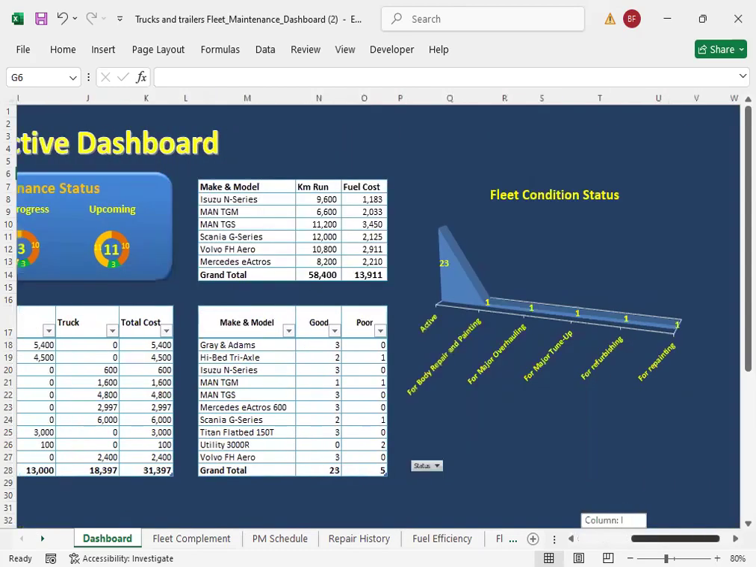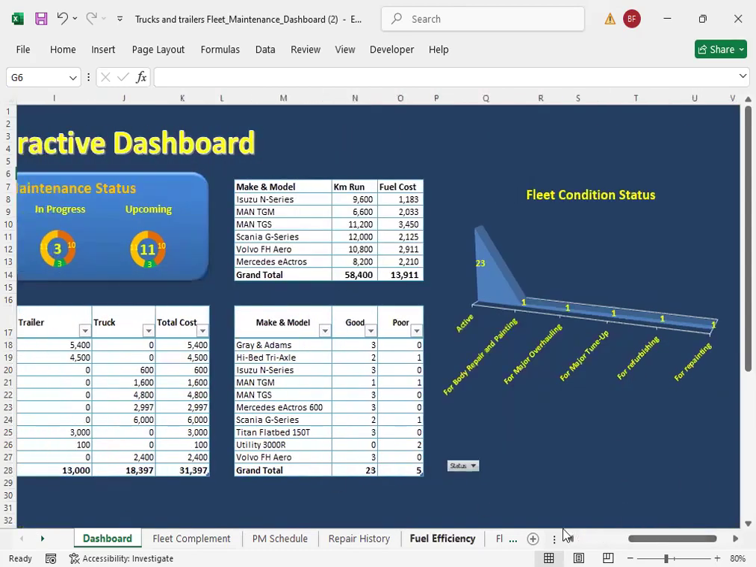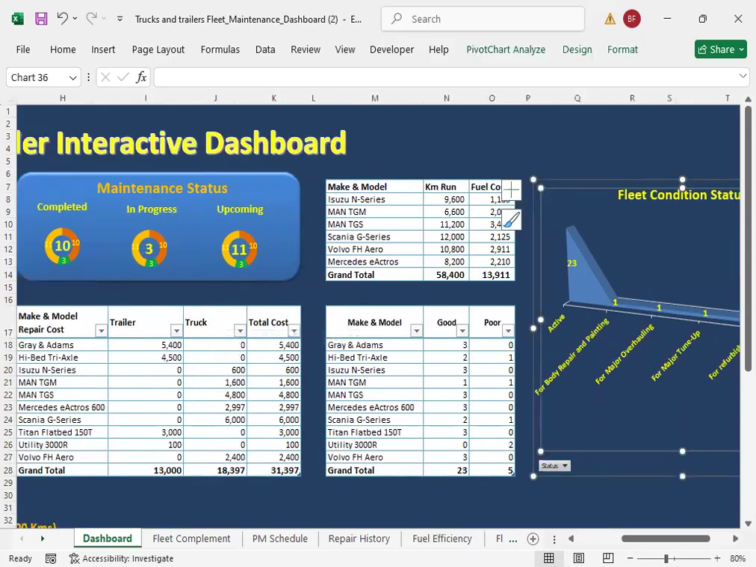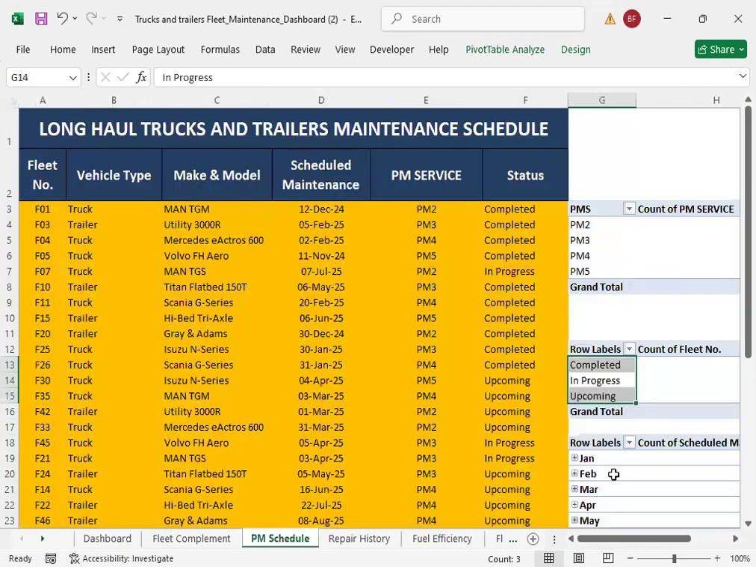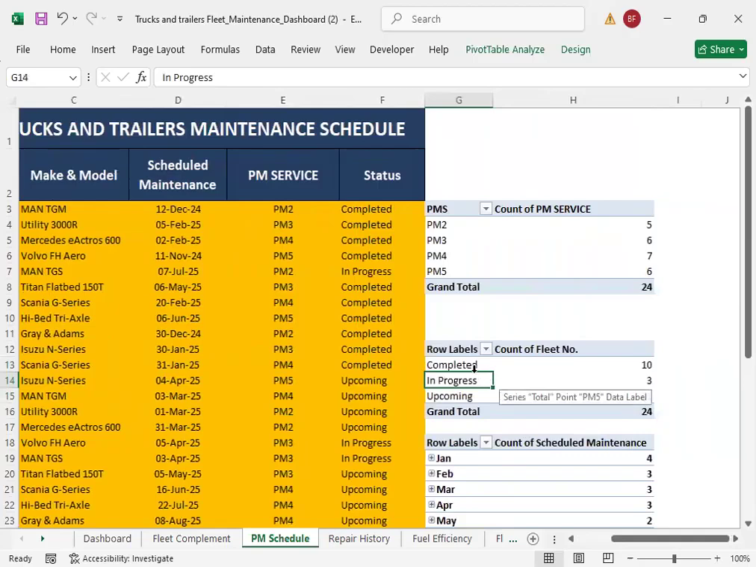What about this? This one. This is the maintenance status. Preventive maintenance. This is coming from the PM schedule, right? PM schedule. Okay. All you have to do is, okay, again, this one, progress. We're talking about the preventive maintenance schedule from the PM schedule sheet.